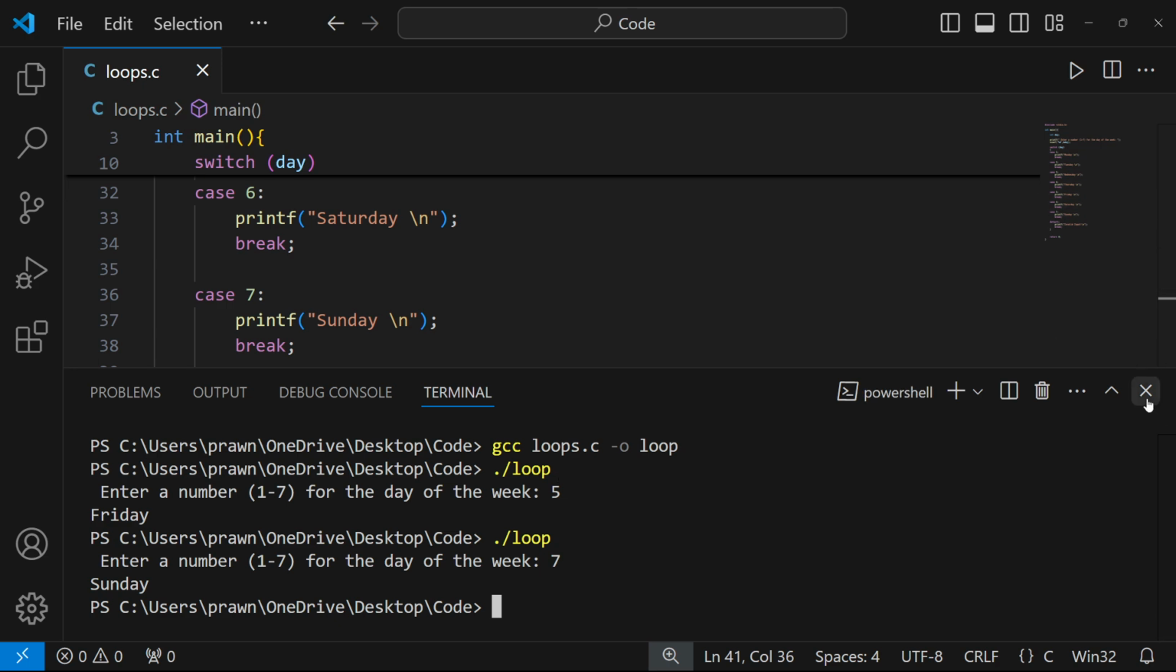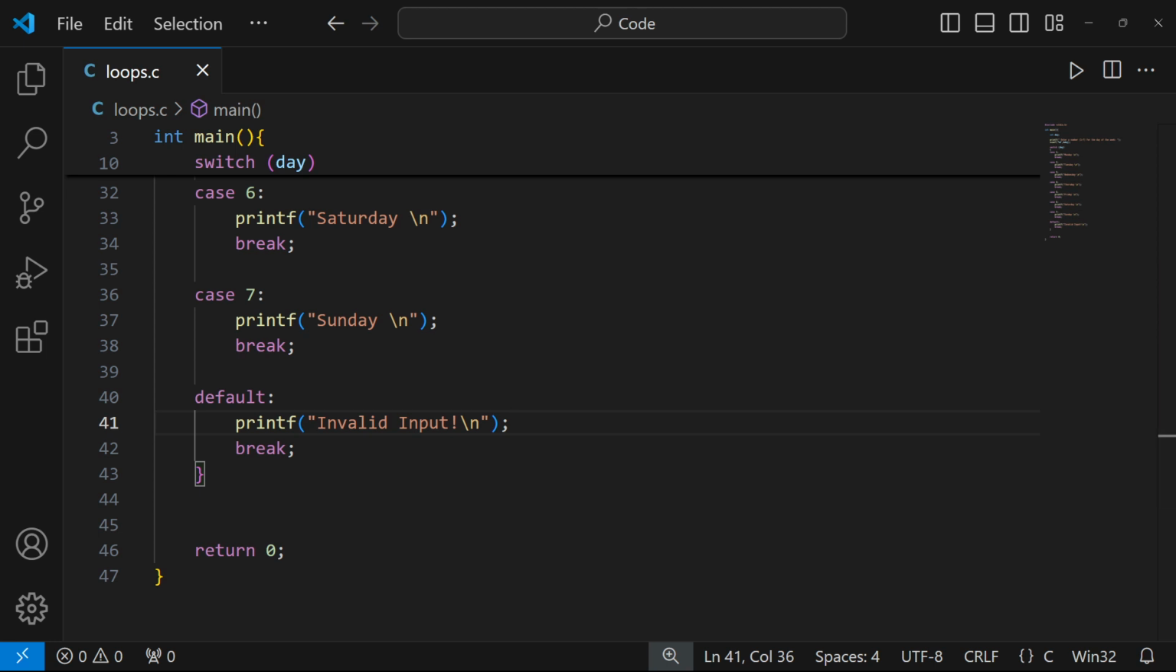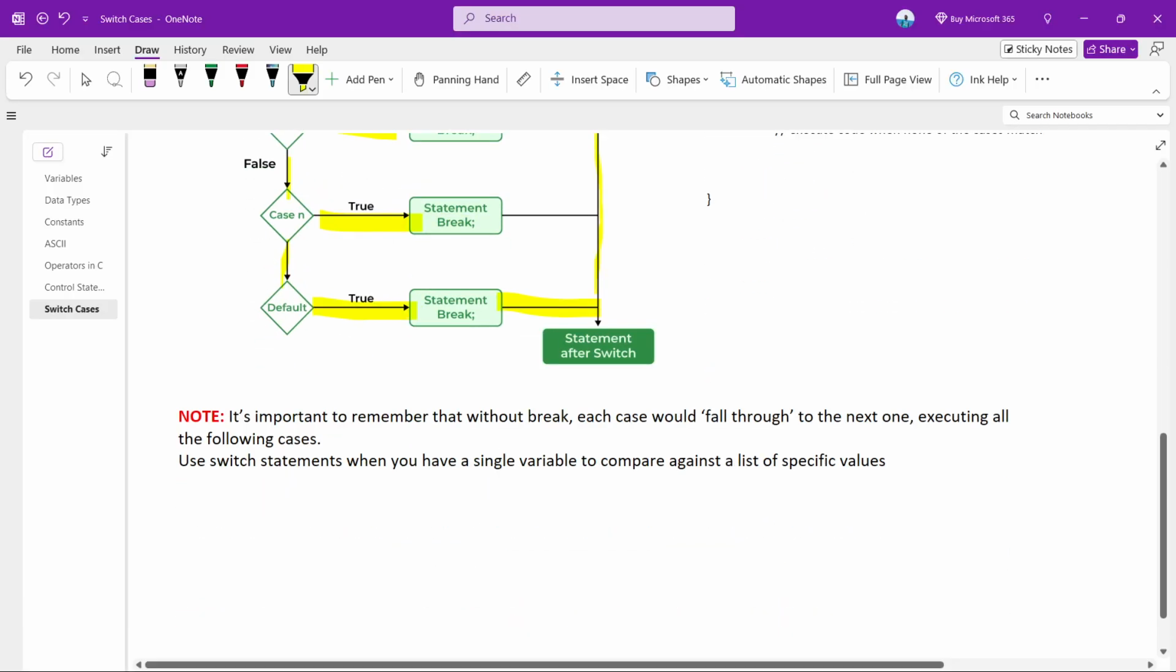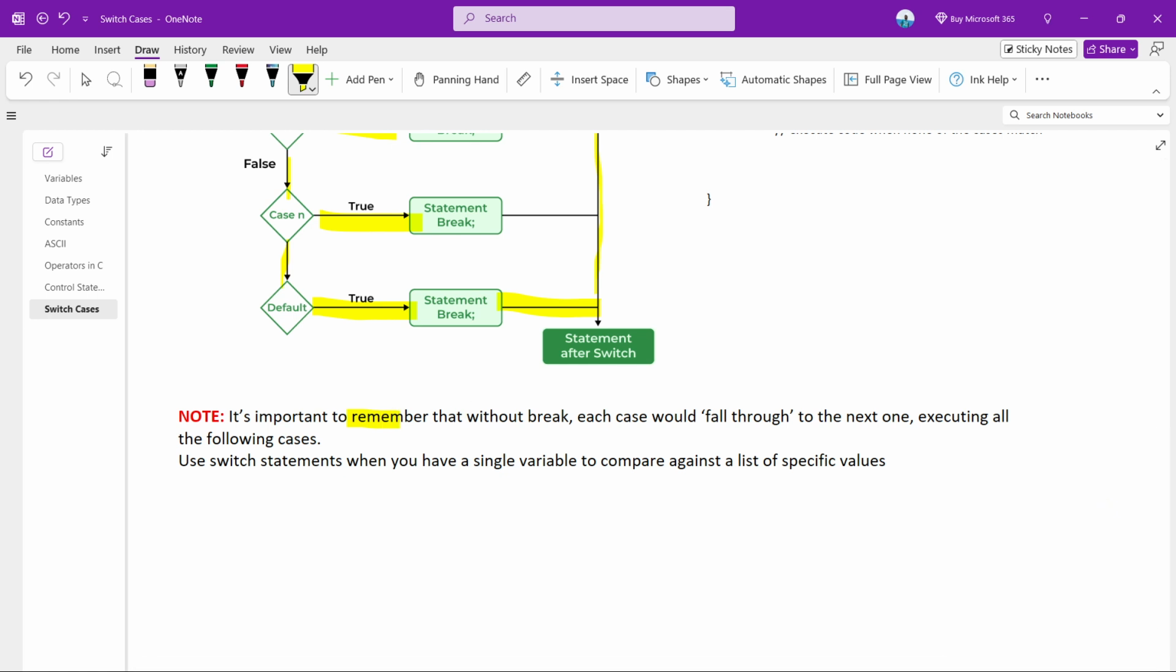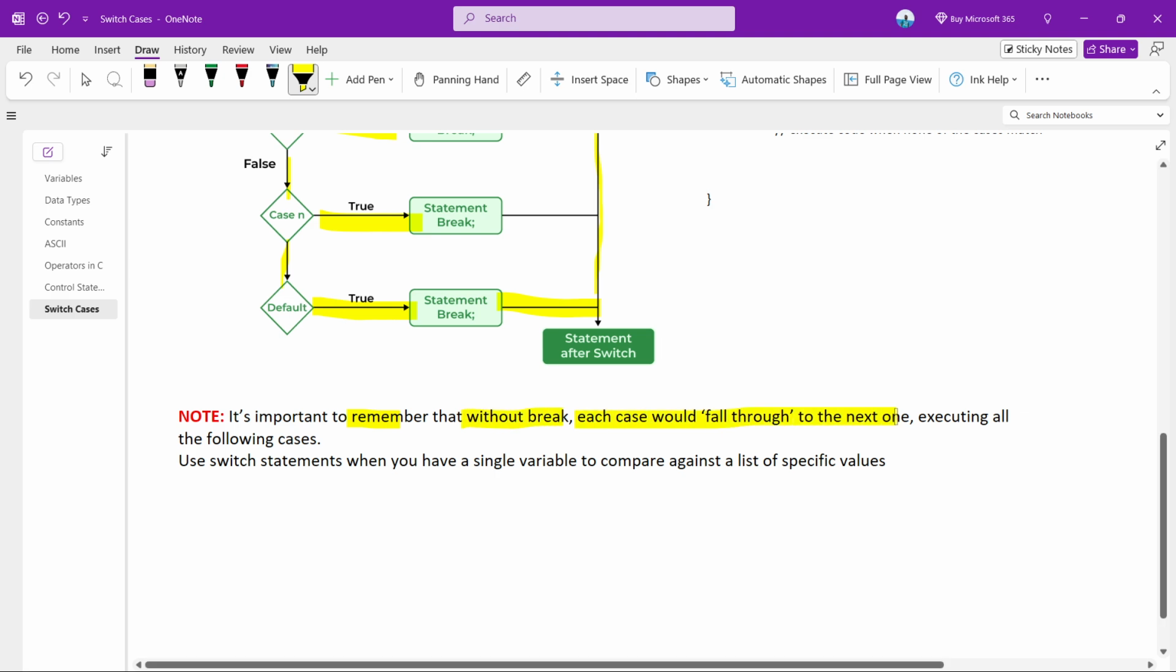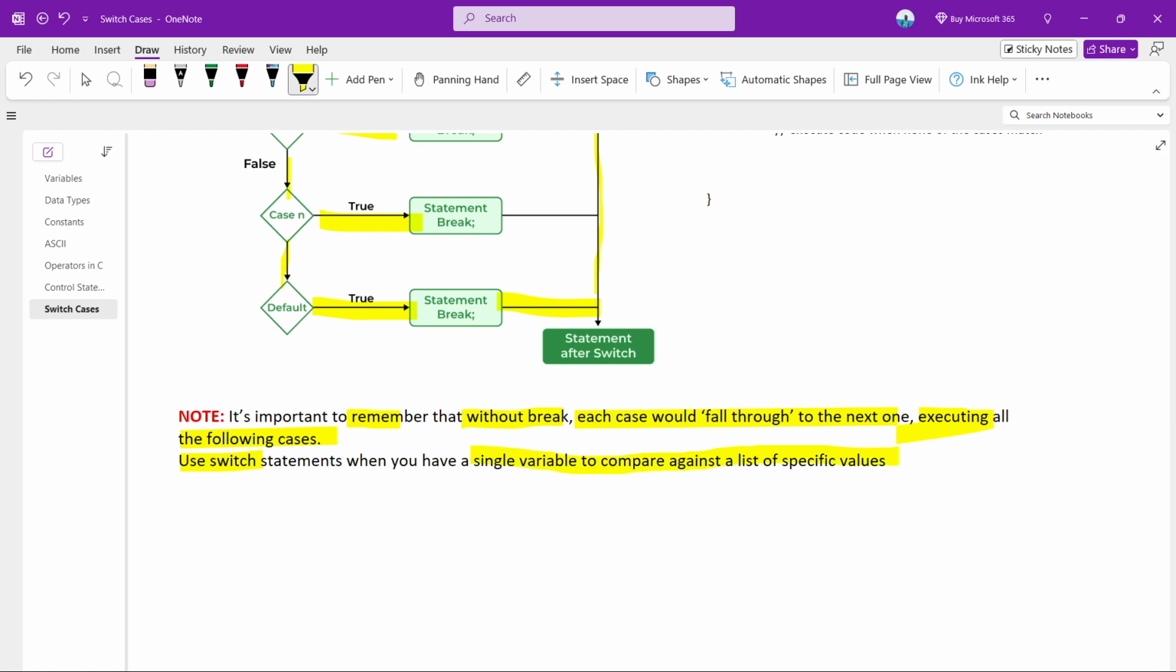So this is how we can use a switch case to compare a variable or a value with different cases and execute the appropriate code. A few important points to remember when working with switch cases: you should always mention the break statement, because without break, each case would fall through to the next one, executing all the following cases. We do not want that to happen. And another point to remember is that we should use switch statements when we have a single variable to compare against a list of specific values.